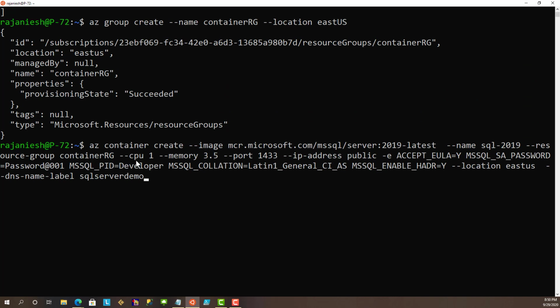Then we are going to use this configuration: one core CPU, 3.5 GB memory, port 1433, and a public IP address. The remaining part is an environment variable, which is the SQL SA password. That means the password to log in as SA in SQL Server. Then this will be created in the East US location, and the DNS name will be SQL Server Demo.